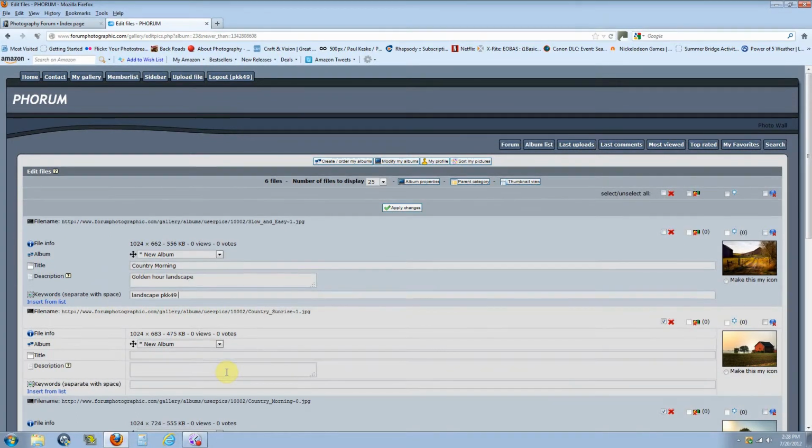One other thing, you don't have to put commas in like in some forums or some galleries in order to separate your keywords. When you're doing these, you simply type them out, and whenever the gallery update sees a space, it's going to take that as a new keyword. But because of that, if you wanted to put in multiple words, let's just say you wanted to put in country morning or black and white or something like that, you need to put those multiple words in quotes if you want to keep them together.